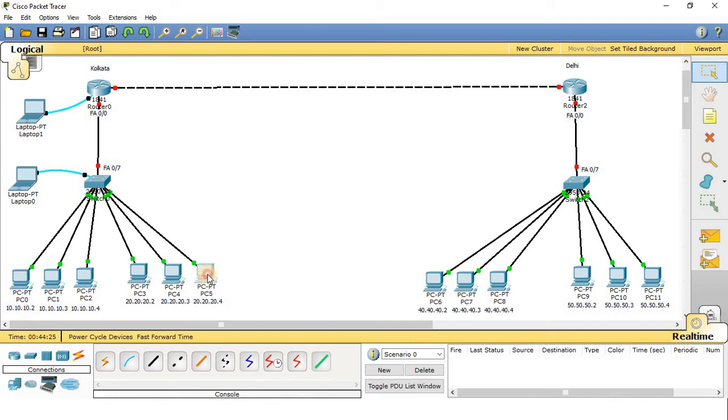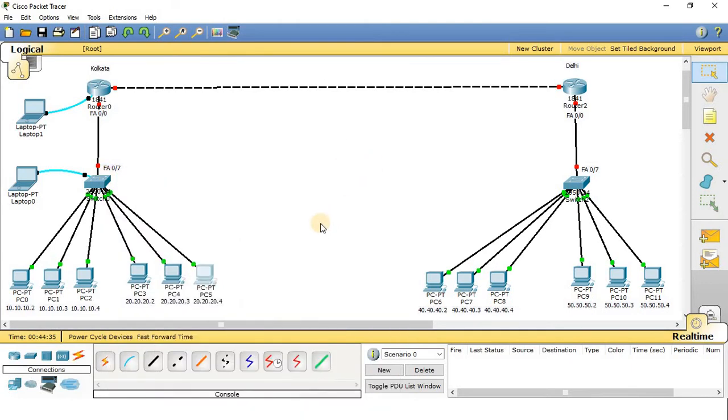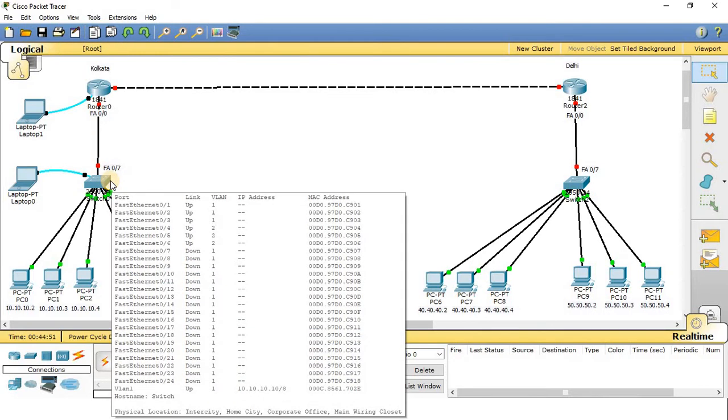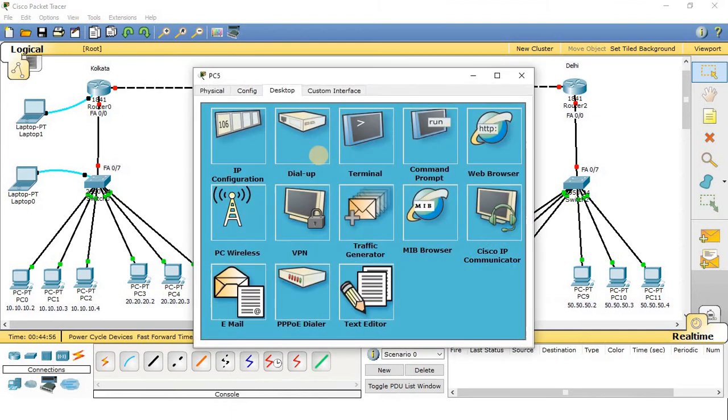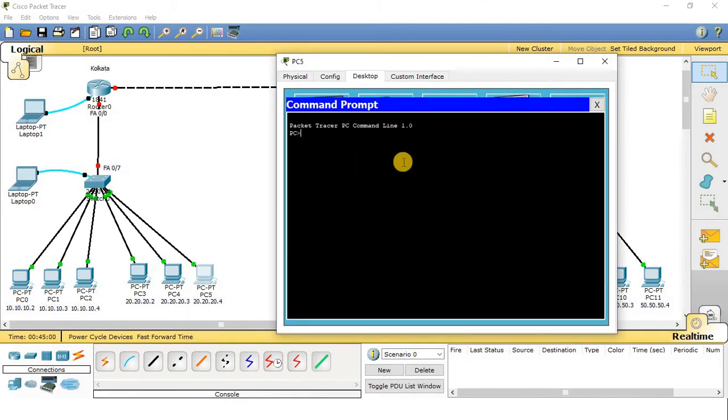Assume this computer is placed on maybe the 10th floor of the building, and the server room is situated on the first floor. So the network administrator need not move down to the server room, which is on the first or ground floor. From the 10th floor, the administrator sitting in an office using a computer can access the system whenever the requirement arises. Observe, from this computer I will just use the command prompt. So I have opened the command prompt.